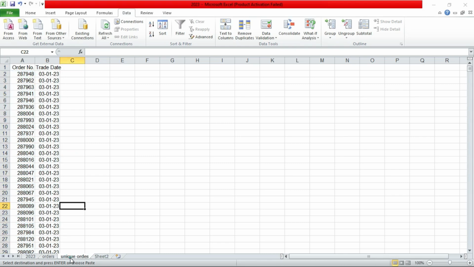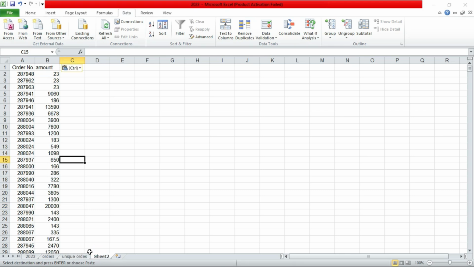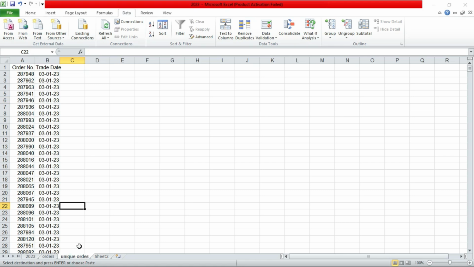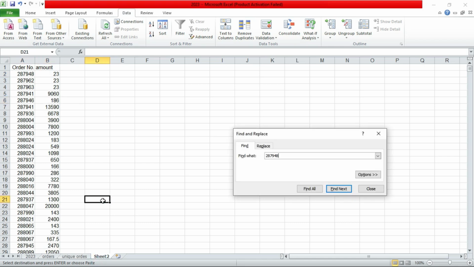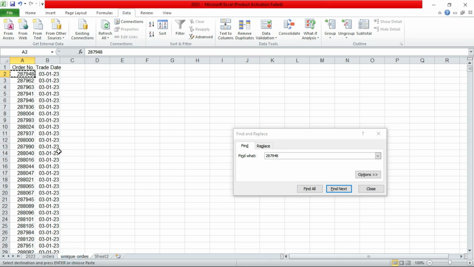So what we want to do is, for each order number with a trade date, we want to get the order quantity, that is the order amount. So how then can you do it? You can either manually take this, then you come and Ctrl+F, find and paste, then you copy that figure and paste it here. Notice the worksheet is very big, so it might take a while.